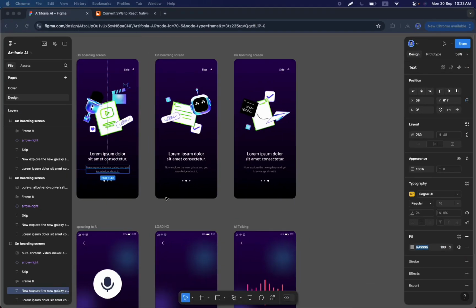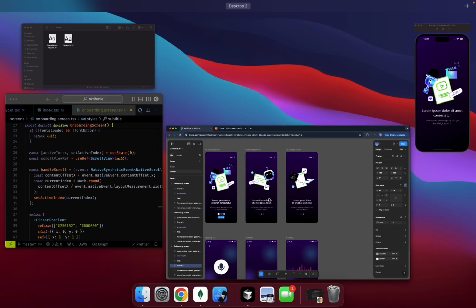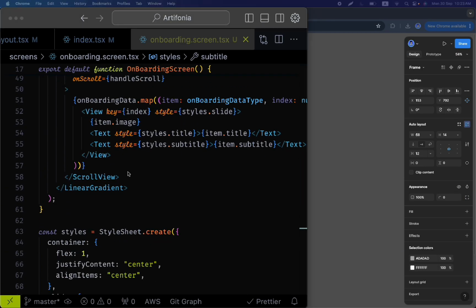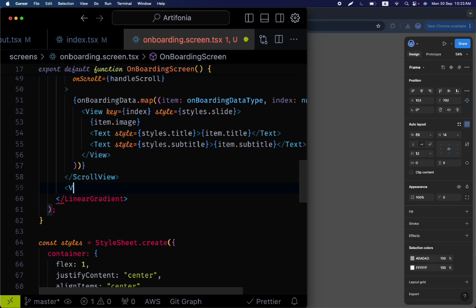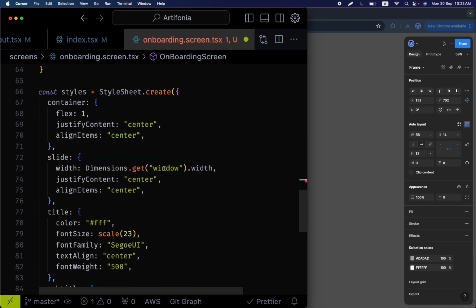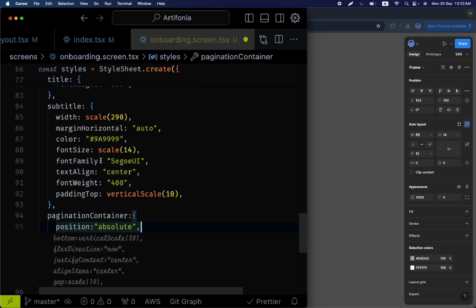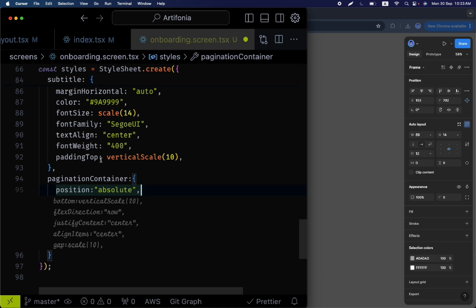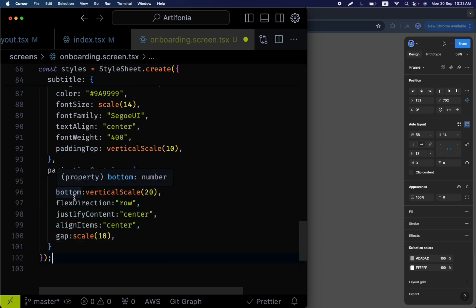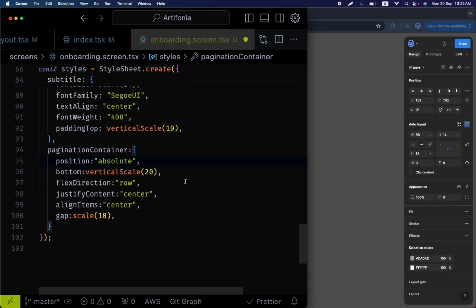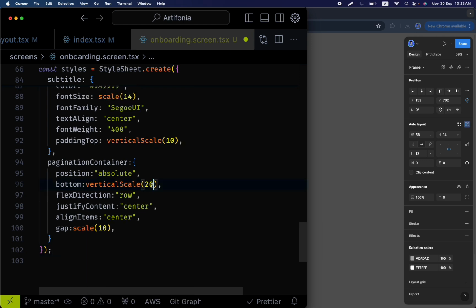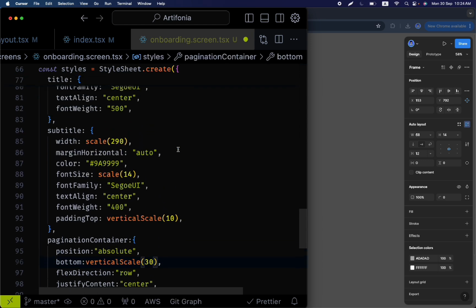Great. Now at last, what is missing? This 3 dot is missing, which is simple to make. So let me show you how to do this. So after this scroll view, let me add a new view in here, where style will be the pagination container. So just let me copy this name. Let me come back in here, where position will be absolute. Bottom will be vertical scale 20 and flex direction row. Fine. Align items center. Gap we don't need. Okay, yeah, we need the gap. And here we need to make it more, so we can make it 30 for now.